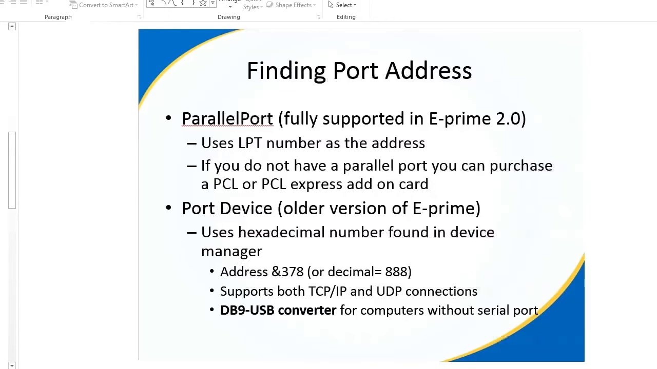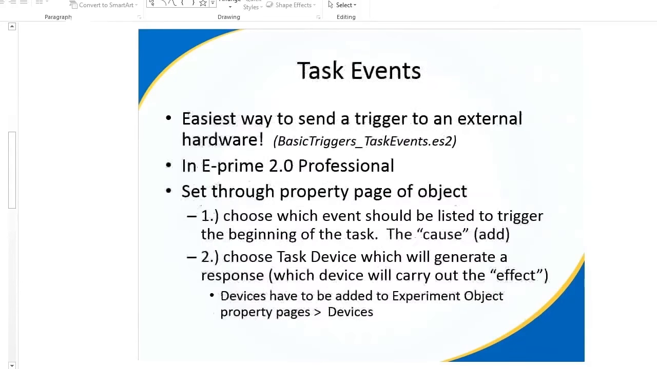There is a lot of information on our website about task events. So we like to say that we are focusing on communication to external devices using basic port communication, and really the easiest way to send a trigger to external hardware is by using this new feature that we have called task events. We tell all of our users that. Task events is available in ePrime 2.0 Professional.